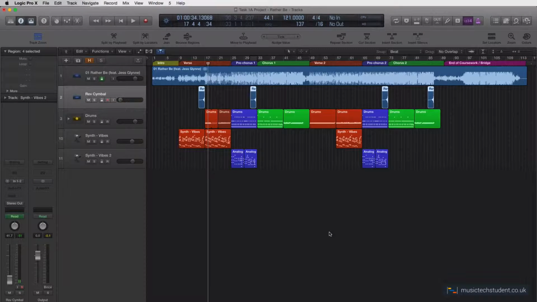In this lesson we're just going to look at adding the reverse cymbal. Now this part isn't written in the score, but you'll hear it in at least 4 different places. There may be another couple of places that it happens, but I've identified 4 places.